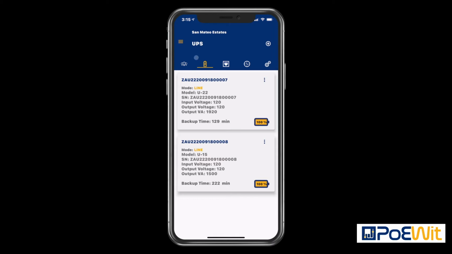First, let's explore the UPS tab. As you can see, there are two UPS units already configured and installed. One is a U15 UPS and the other is a U22 UPS. So let's say we want to configure the U15 UPS and associate it with a PoEWit's PoE switch. What we would have to do is go into the settings and then hit edit.